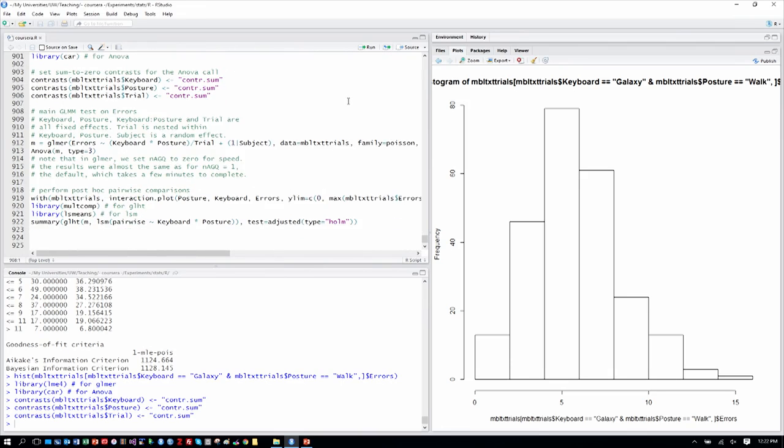And then we're going to run our main generalized linear mixed model, or mixed effects model, on the errors column we created. We do that with the glmer function, and we can see our model here. So errors is our Y response, our outcome. Keyboard by posture are factors. Trial is nested within keyboard and posture, just as we've done before. And subject is our random effect, which allows us to correlate across rows in our table and handle the fact that posture is a within subjects effect.